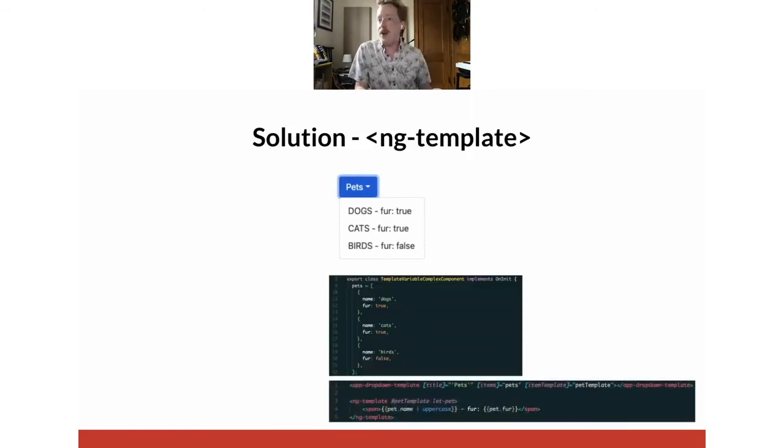So imagine, if you will, that instead of an array of strings for pets, we have an array of objects. Each one of those objects has two properties, a name and then a fur property, reflecting whether or not these pets have fur. And our PM has said that we need to display that on the page. But we've built a nice reusable dropdown, right, where we can pass templates for our row content. So this should be a requirement that we can meet, right?